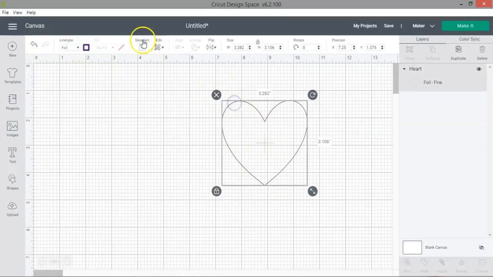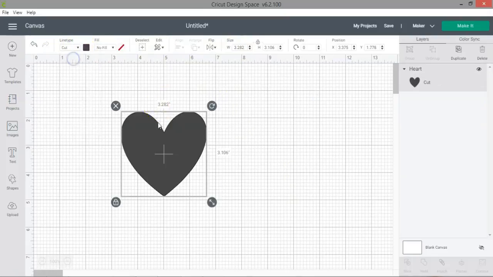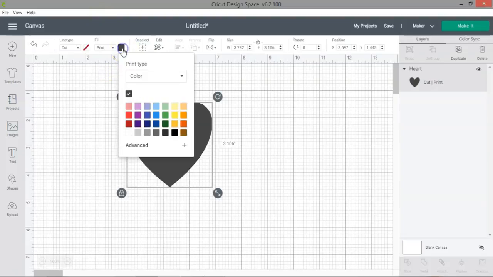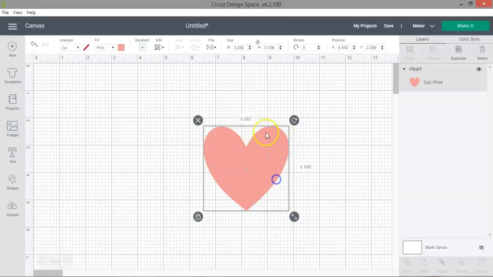I'm going to select the image to activate the edit bar, and then I'm going to select cut. As you can see, there's another option here for fill. The fill option is used to select print if you are doing a print then cut project. Basically, if I click there, I have the option to select what type of color I want to print with my printer, and then the Cricut is going to cut that design. So for instance, if I select this color, I can print it like this in my printer and then cut the design in my Cricut Maker.